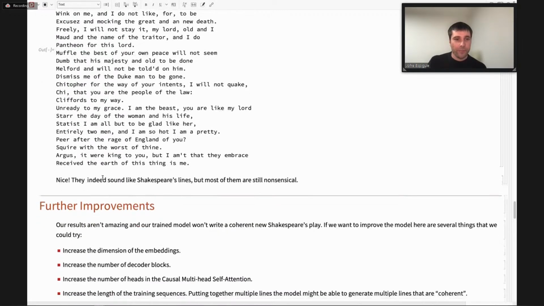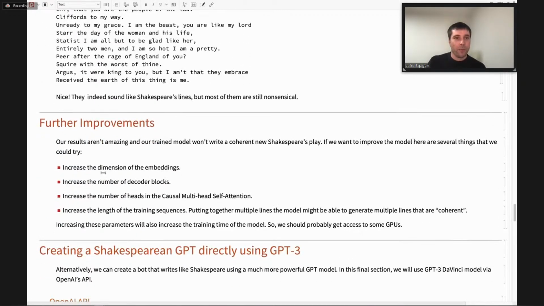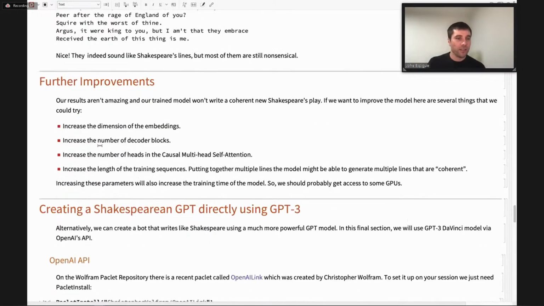I will stop here improving my model, but there are certain improvements that we could make in order to obtain a more coherent Shakespeare play.